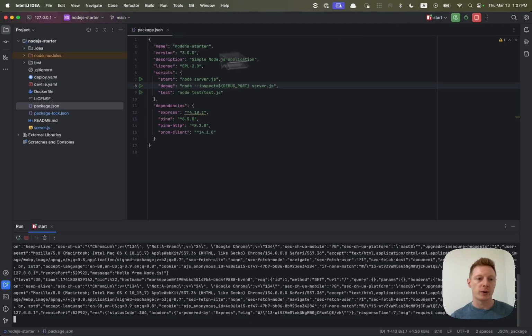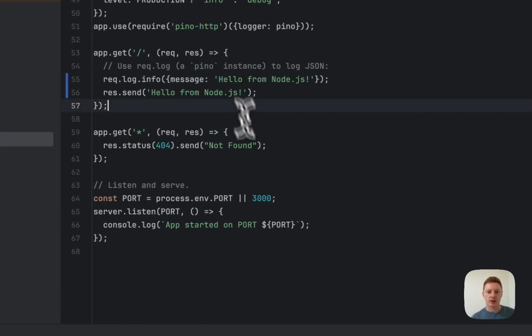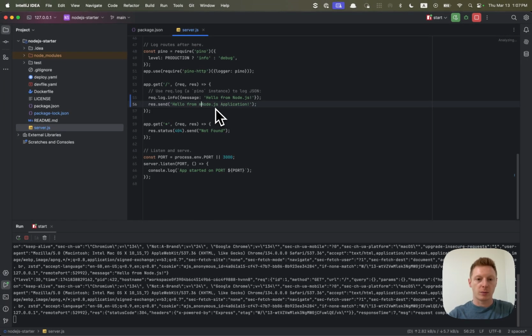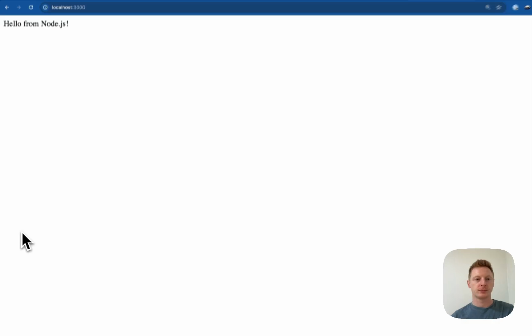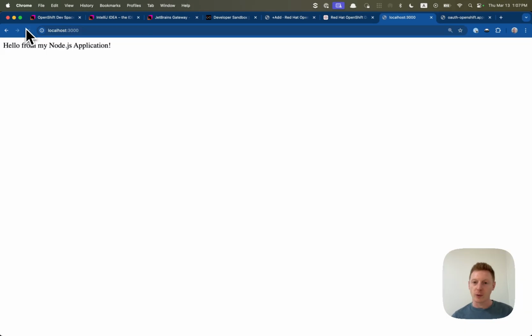We can change the code and see changes in real time, for example. We can come down here and say hello from Node.js and just add application. Hello from my Node.js application. And restart this script. Refresh. And there we go. We can see our changes. So that's it. It's that easy to connect to an OpenShift DevSpaces instance from IntelliJ IDE using our OpenShift DevSpaces plugin for JetBrains Gateway.